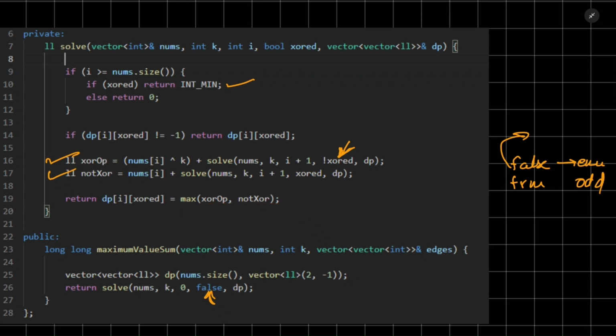And this will give you time limit exceeded, so you need to apply DP to this solution. It will be a 2D DP, and this DP array will be of size nums.size, because our I goes from 0 to nums.size, and 2, because this XOR variable is also changing in calls and it has two values, true and false. So this will be our DP call, and here we check if we have an answer in our DP, we return the stored answer. And if this is not the case, then these calls will be made and the answer will be stored in the DP array. So I hope that you have understood this problem.